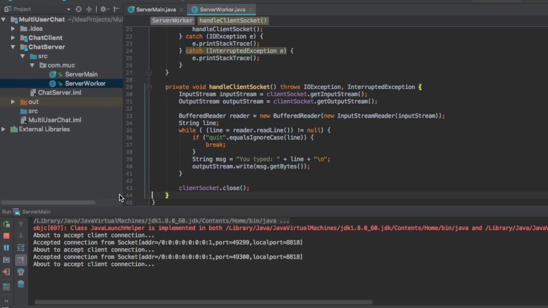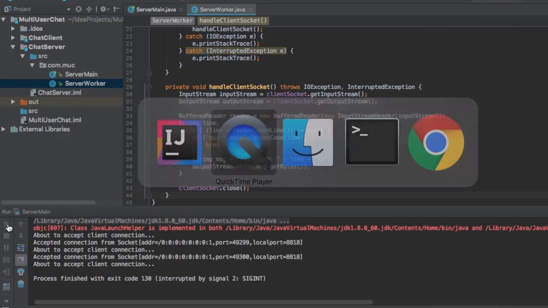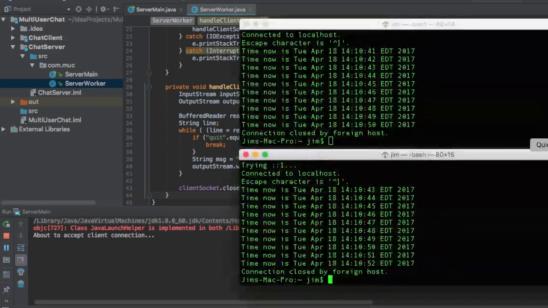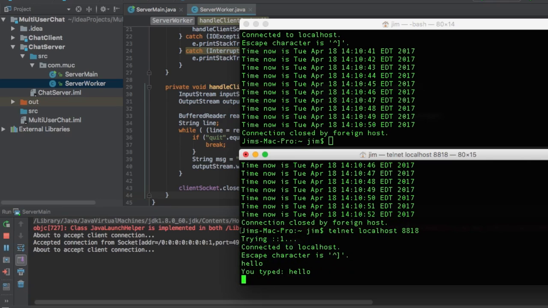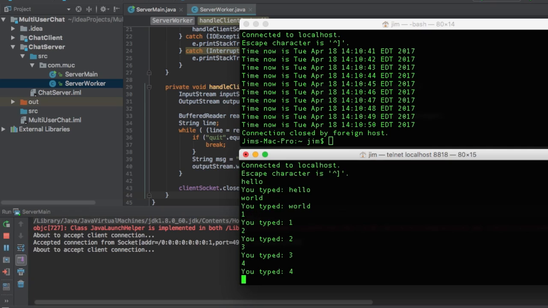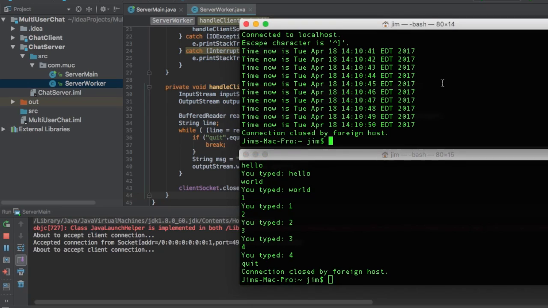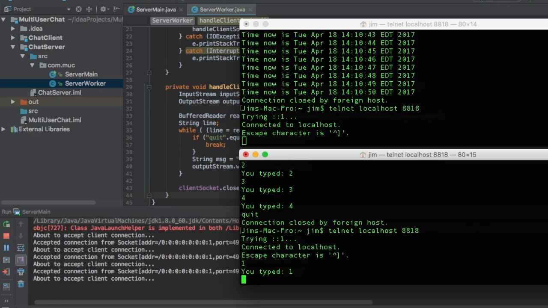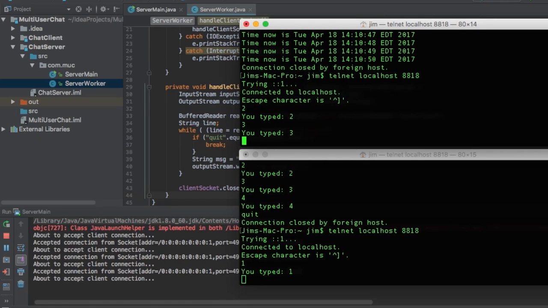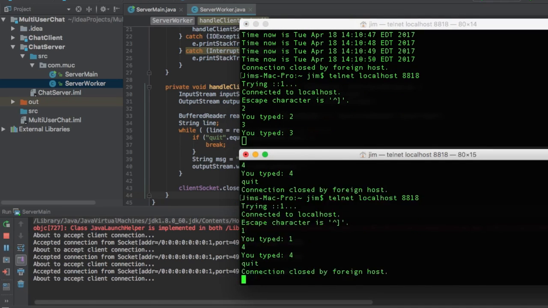Okay, so let's see how this works. Now when I connect, I'm going to send hello, and then it's going to send me back you typed hello. And then 1, 2, 3. And finally, if I type quit, then that connection will get closed by the server. Let me do the same thing: 1, 2, 3, 4. So quit and quit.